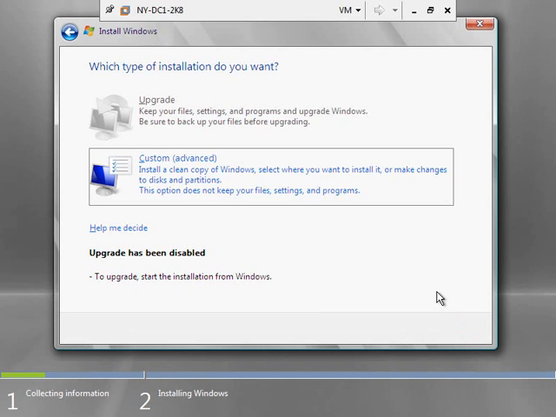Now, here are our 2 installation options. Remember, we were talking about the whole upgrade versus bare metal installation. Well, you see that upgrade is grayed out because there's nothing on this disk, so there's nothing to upgrade. So we're going to come down here and click on Custom to install that clean copy, that bare metal that you and I were talking about just a little bit ago. So let's go ahead and click on it.